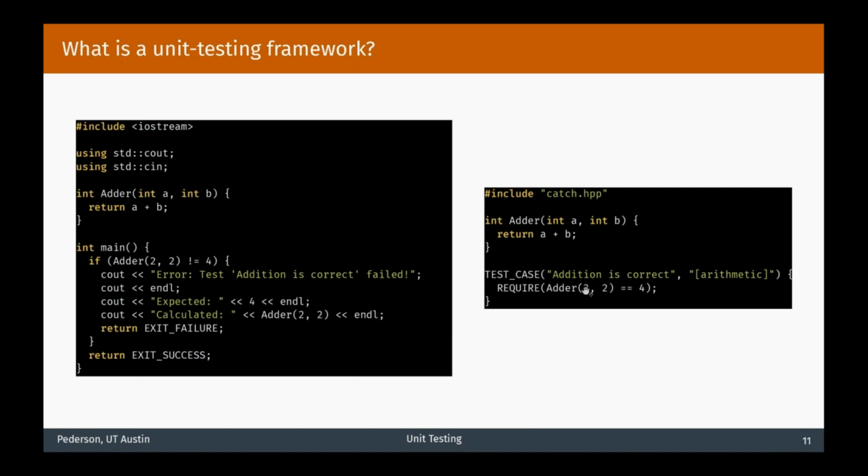It checks that this is equal to this. And I'll explain a little bit more on future slides about that. The other advantage of a unit testing framework is it gives us a lot of powerful capabilities.